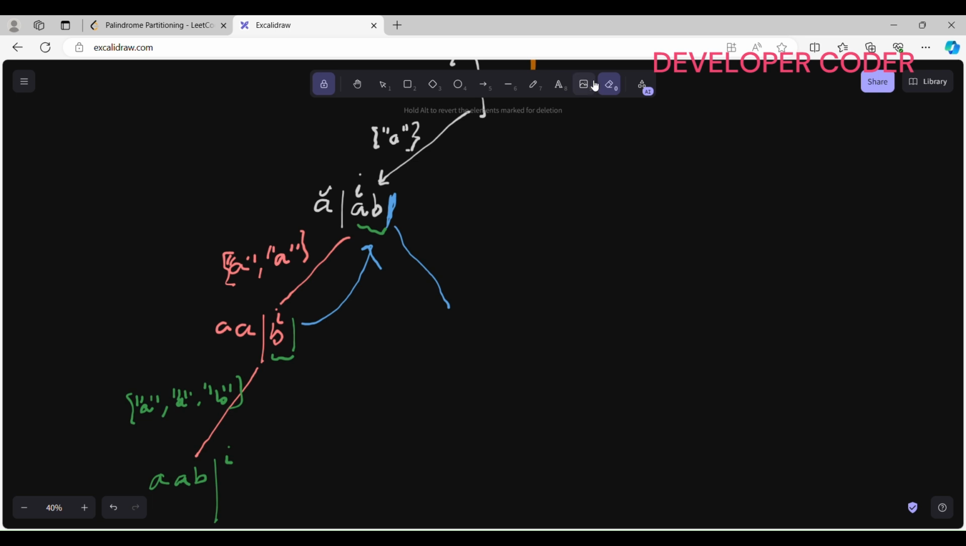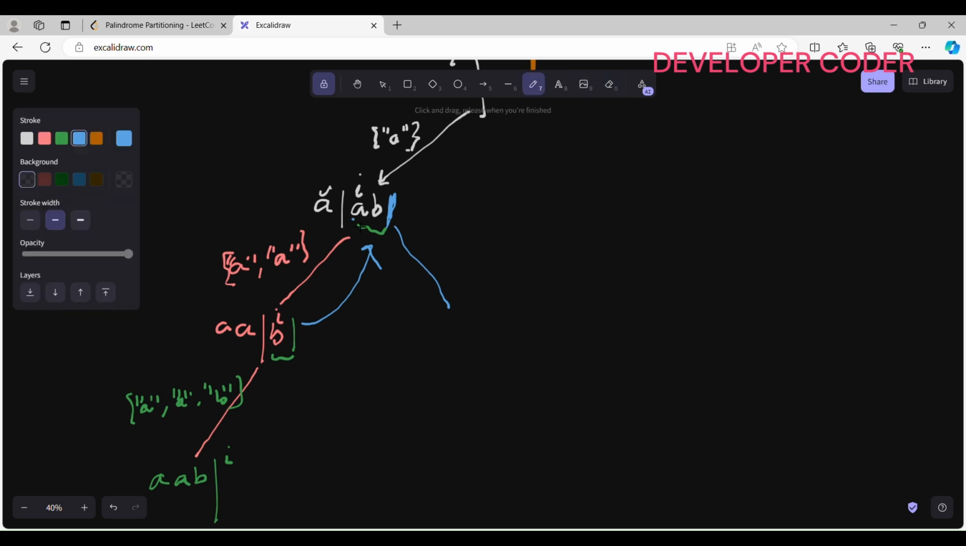Okay, so now I want to do the partitioning for this complete string. Instead of partitioning between A and B, which is the path I followed before, I don't want to partition between A and B for this string. I want to do the partitioning in the end itself. Okay, so I am going to check.